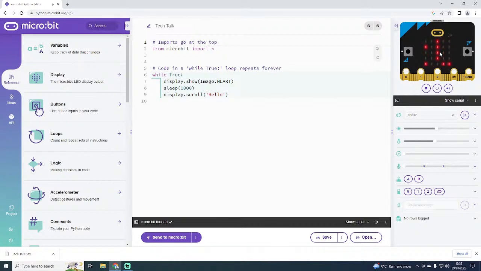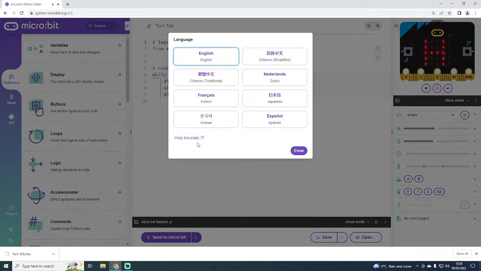There were a few other little bits in this browser editor that might be helpful for you. I'm assuming most people will be coding in English. Certainly the Python code will be in English, but if you are based in a different country and you want to have some of the instructions in a different language, it might make it helpful for you. You can select different languages.